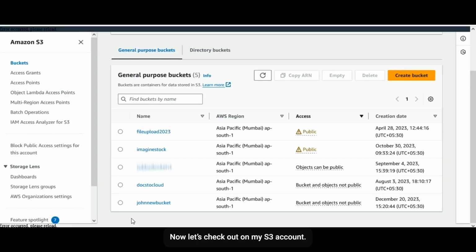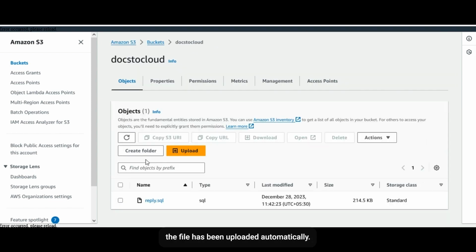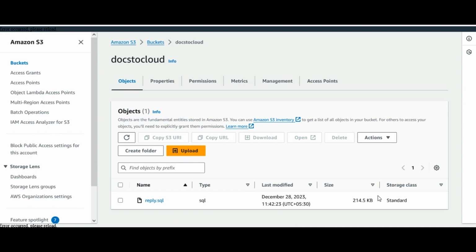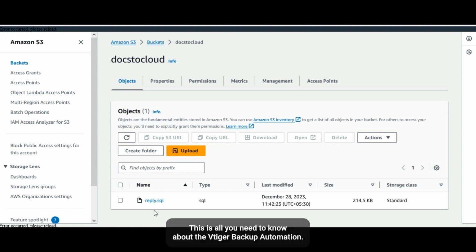Now let's check out my S3 account. Here on the selected bucket, you can see the file has been uploaded automatically. Thus, your data is now safeguarded automatically in your desired cloud server, ensuring peace of mind. This is all you need to know about the Vtiger Backup Automation.